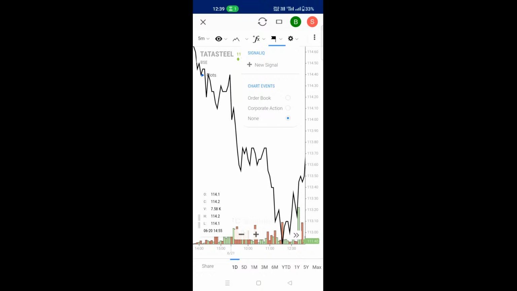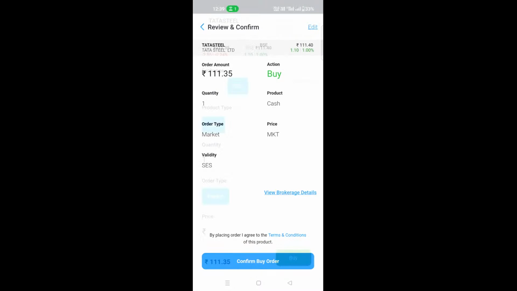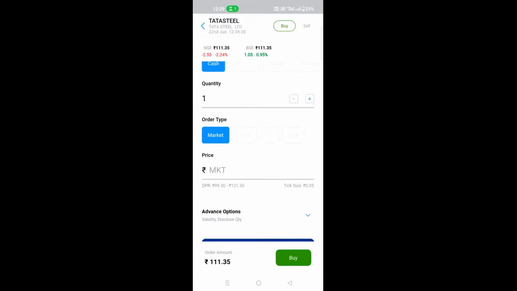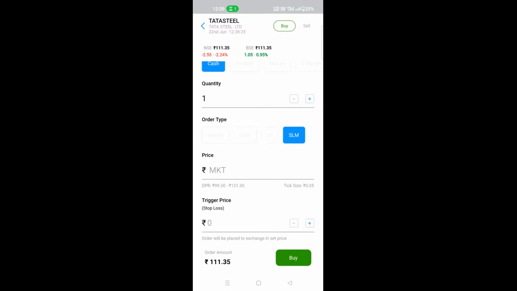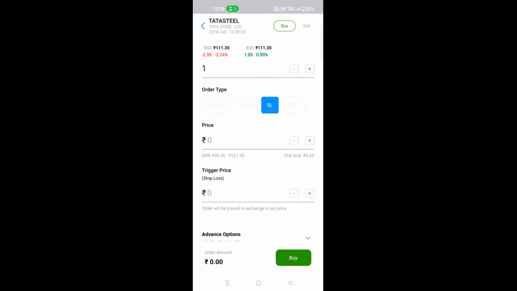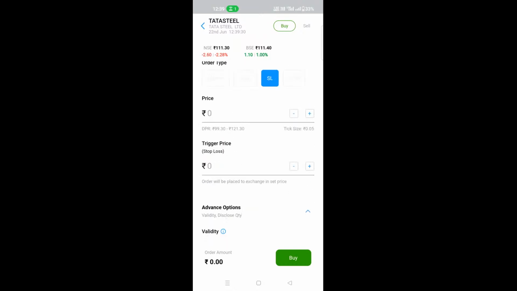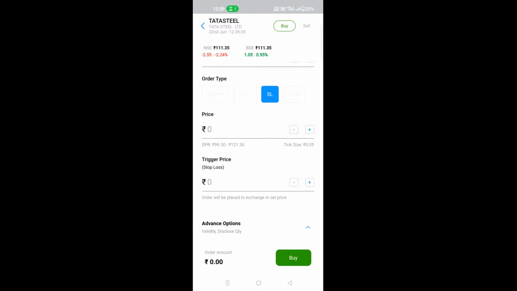Okay, now I have a question on the order type. So let me quickly walk through this. You can use market orders, limit orders, stop loss orders, stop loss market orders. If, let's say, you are using the trailing, in that case, in the advanced options, you can use the trailing stop loss by using triggers.